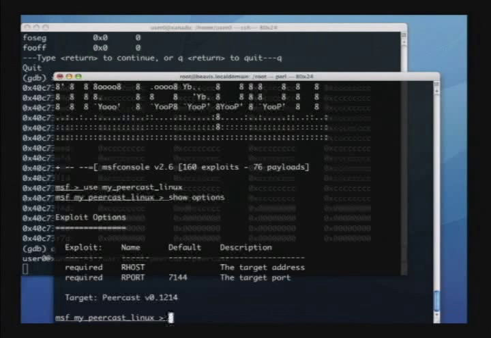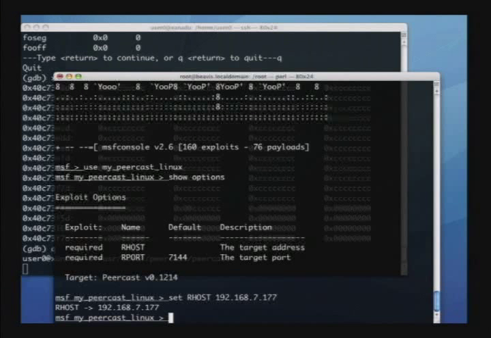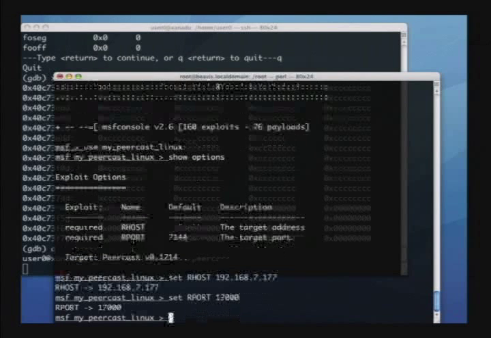So I just say set rhost to 192.168.7.177. So I set the remote host. I have to set the remote port as well, 17000, because I chose to run it on another port. And now comes the time to pick a payload.